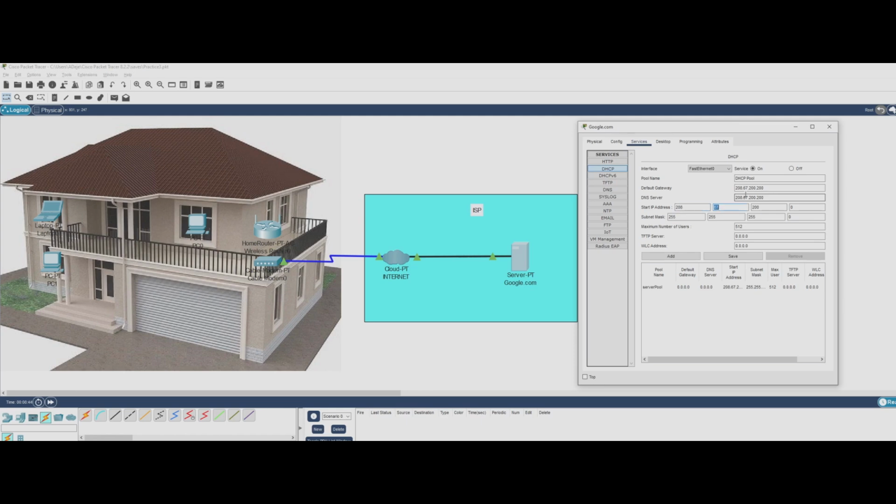The starting IP. Let's just start it at 1 and 50 maximum. That should be good. Let's add it to the device, and there you go.